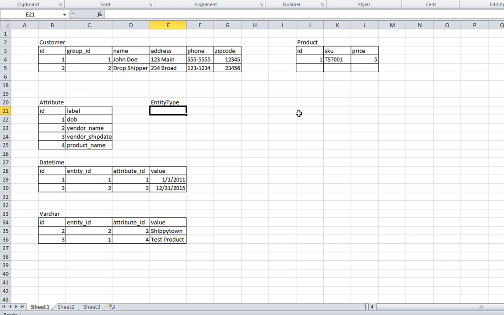An entity type would have an ID and a name. I guess we've been calling that label. Let's call it a label. And an entity type is described as what is the type of entity in this table that's being described by the data type value that I'm using.